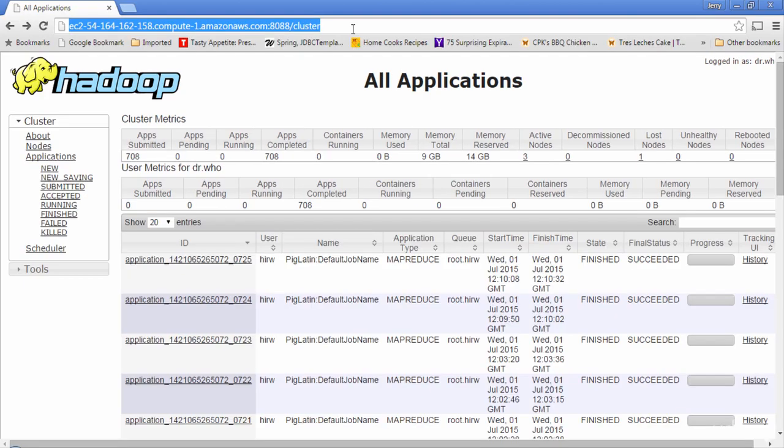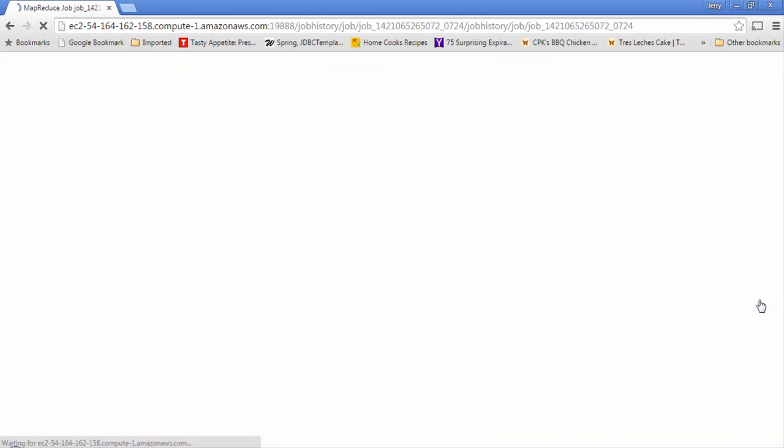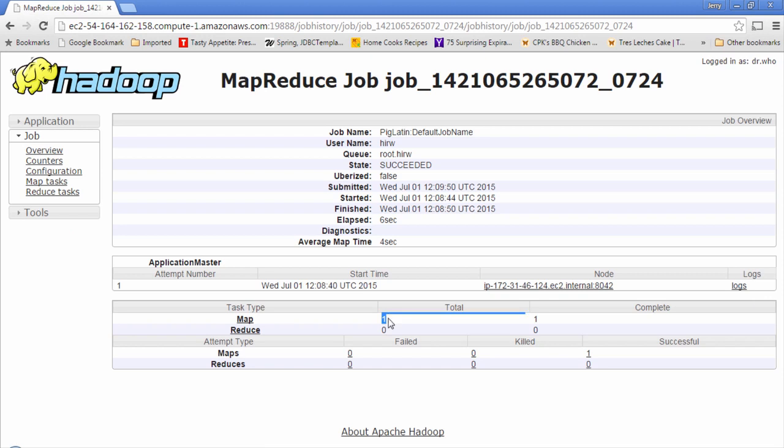Let's also go and check the application UI. Two applications got created and executed for our fragment replicate join. Let's look at the first application. The first thing you would notice is the number of mappers is 1, and the more important thing is the number of reducers is 0.